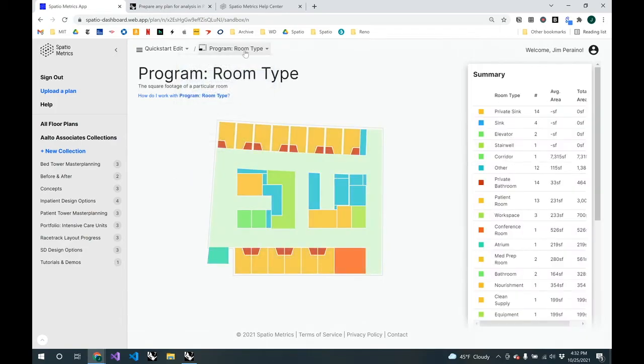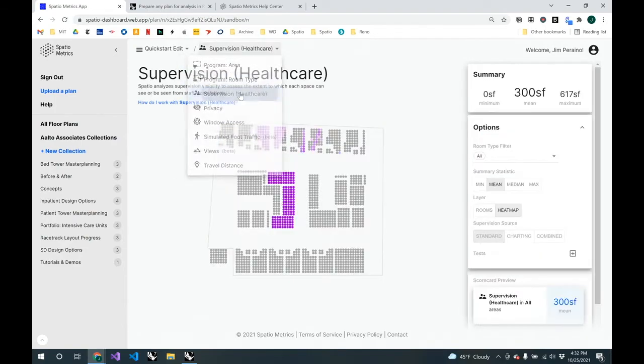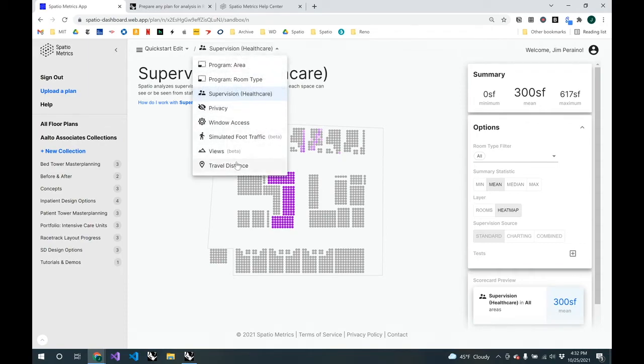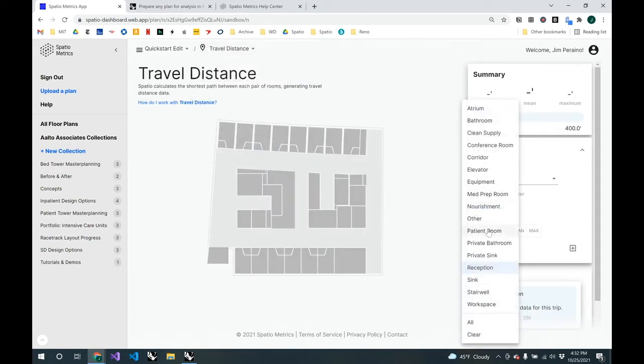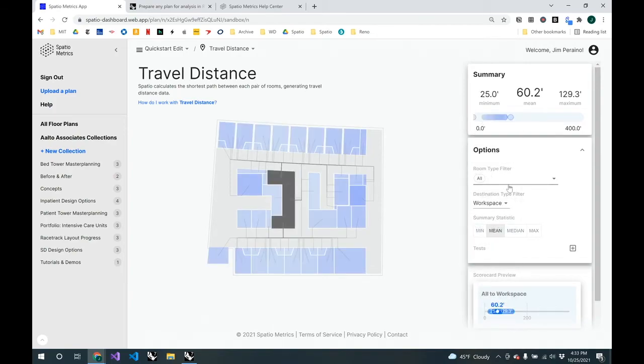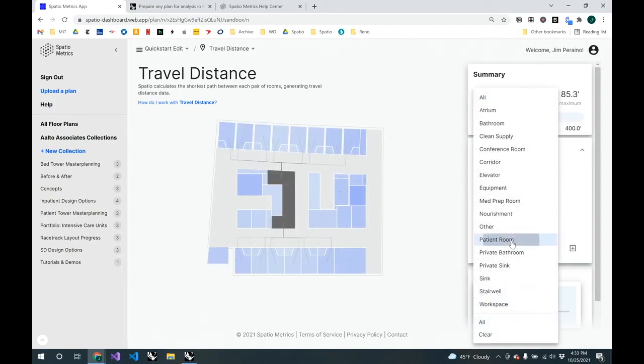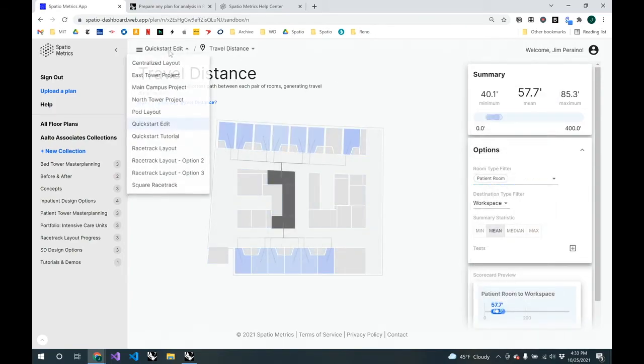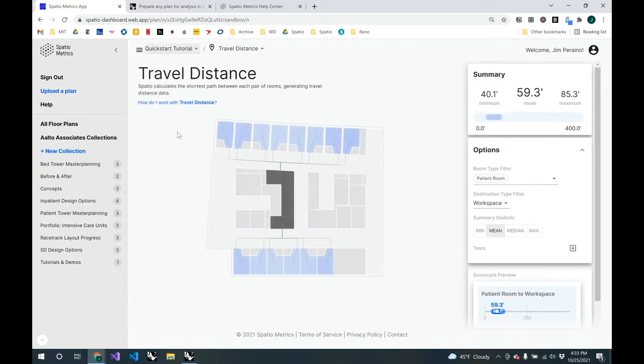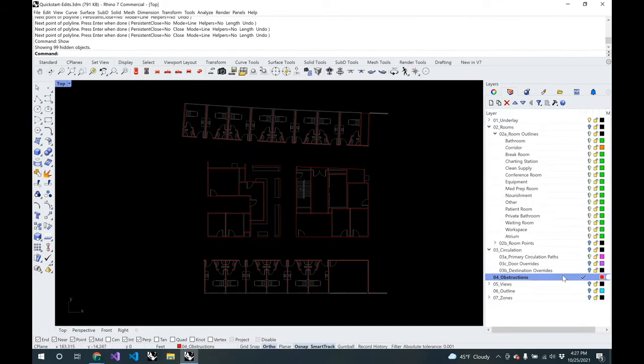Check out supervision to see how the visual barriers prevented views into those rooms. And you can look at the travel distance analysis to see how the shortcuts affected circulation. You can toggle between the original plan that we downloaded and your edits to the plan by using this dropdown, or the Compare tab in the collection. And that's all you need to know to get started working with Spatio.